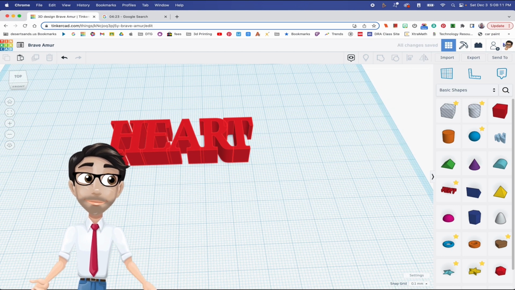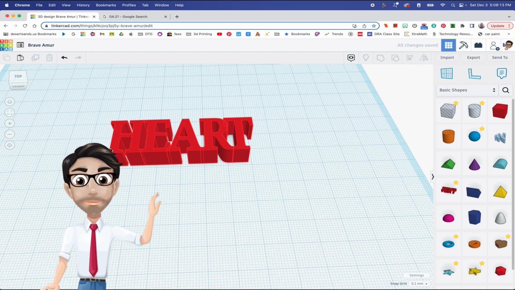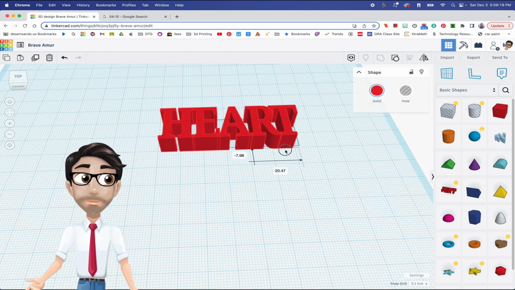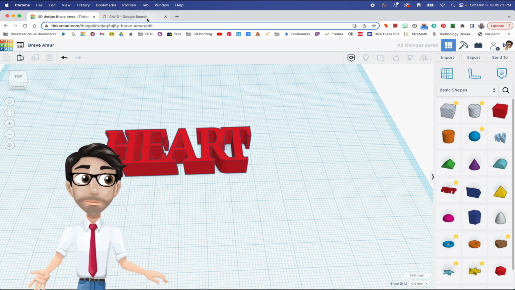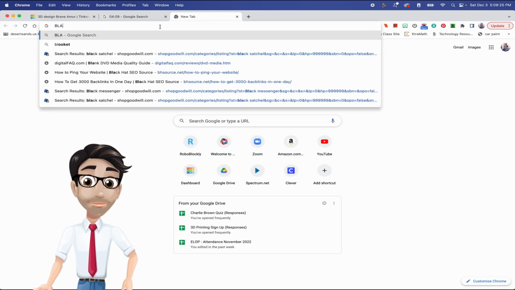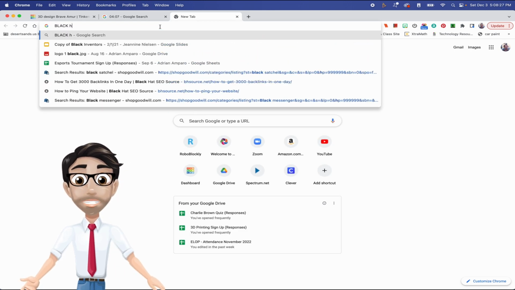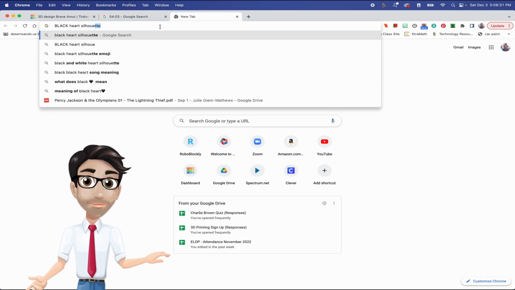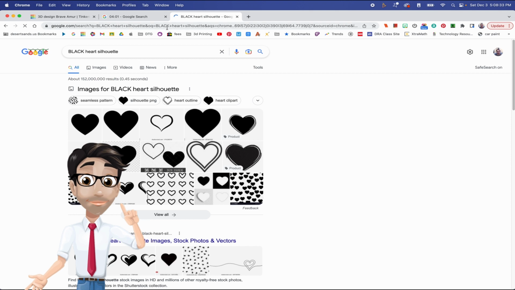Now, did I group these? Okay, Control G. There. That's all one thing. I think, yeah, it's all one thing. Okay, now we're going to find an image of a heart. And I'm going to type in black heart silhouette. Very important that it's black and it's a silhouette.